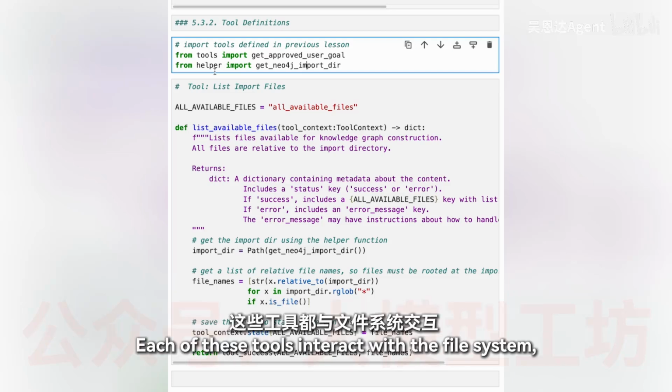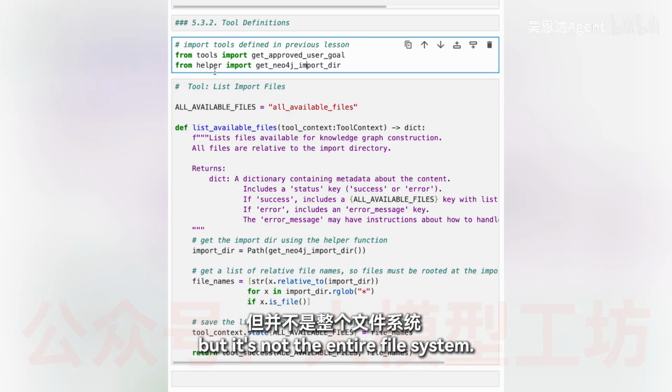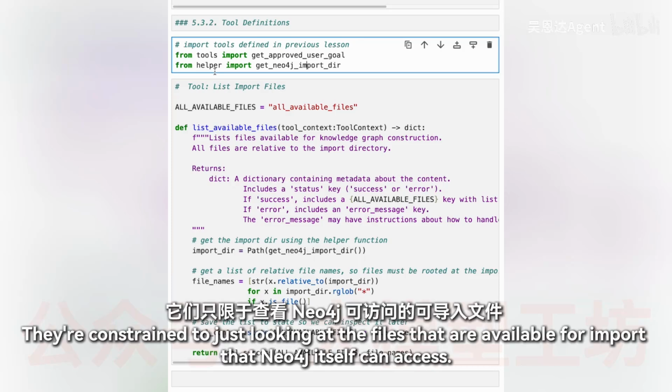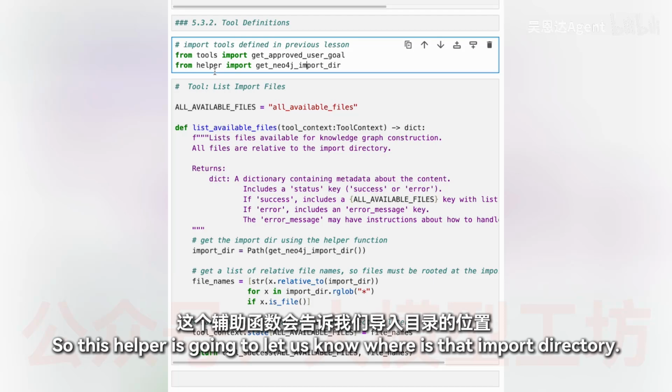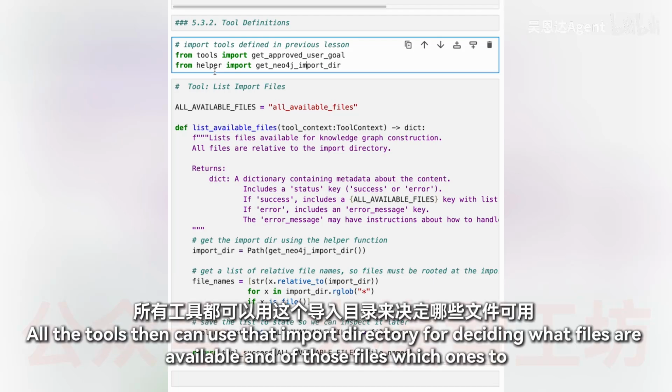Each of these tools interact with the file system, but it's not the entire file system. They're constrained to just looking at the files that are available for import that Neo4j itself can access. So Neo4j has the notion of an import directory. So this helper is going to let us know where that import directory is. All the tools then can use that import directory for deciding what files are available and of those files, which ones to use.